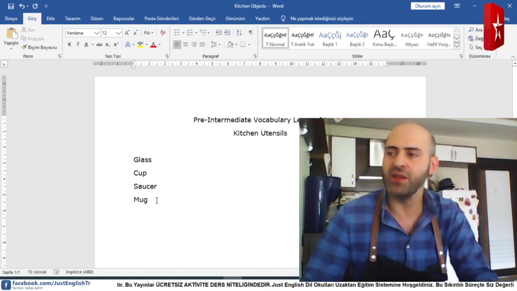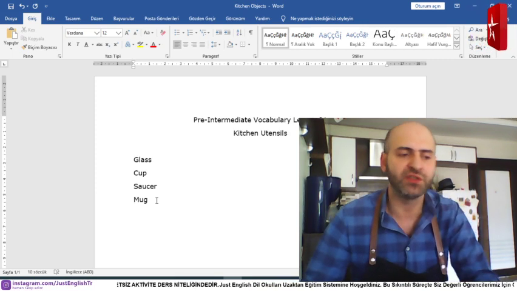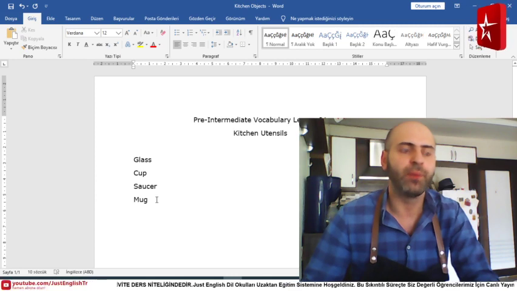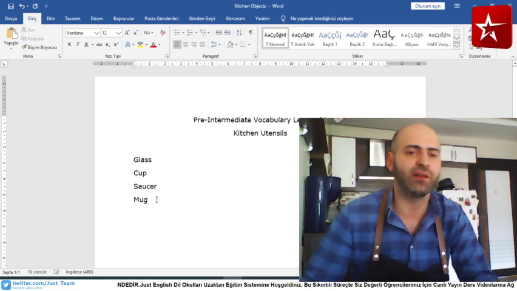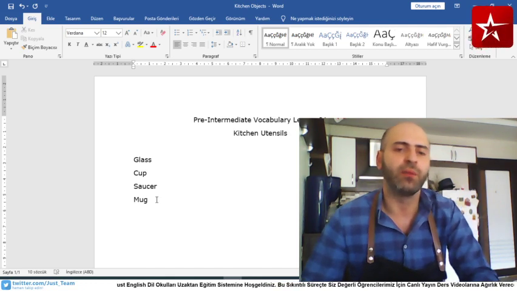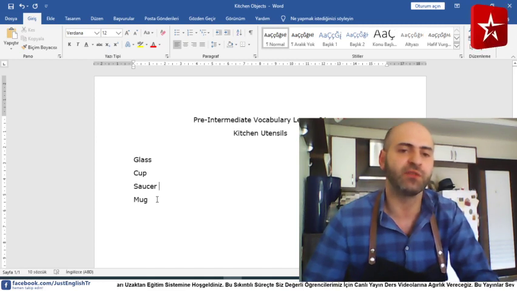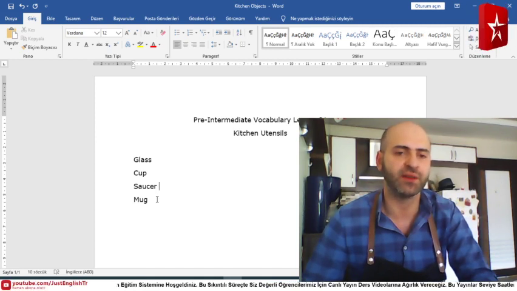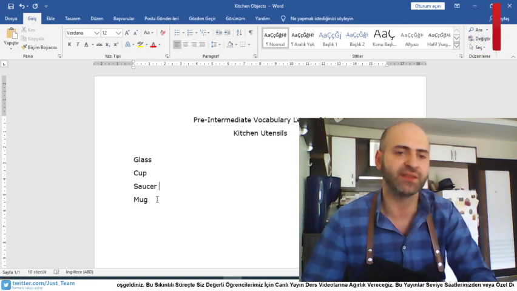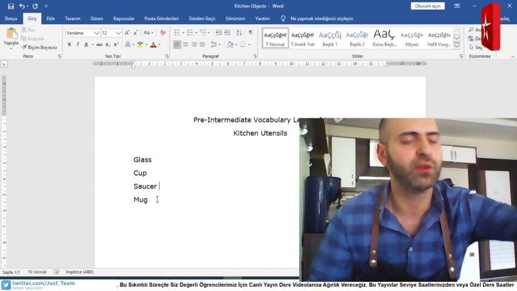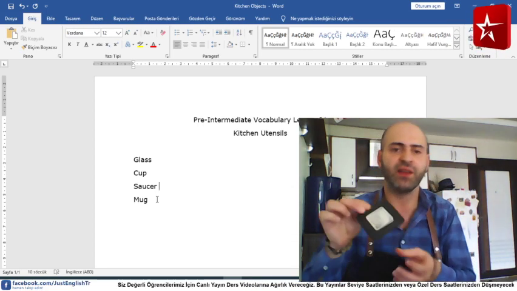Saucer is made of porcelain most of the time, but if we have something very similar to it, but it's not made of porcelain and it's sometimes made of plastic or some other material, and it does not come with a cup, we buy it separately. For example, let me show it to you. I mean something like this.